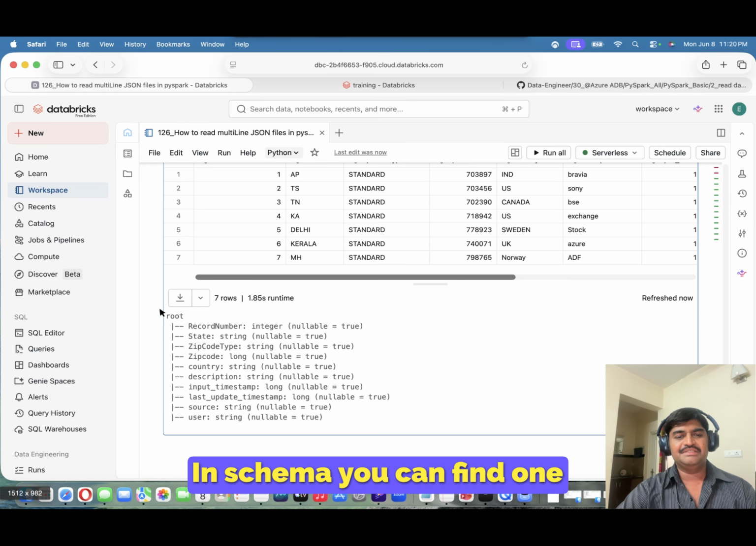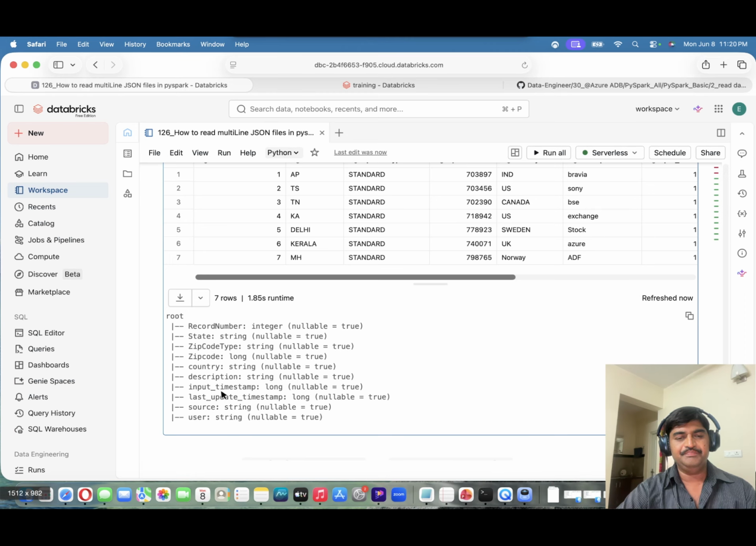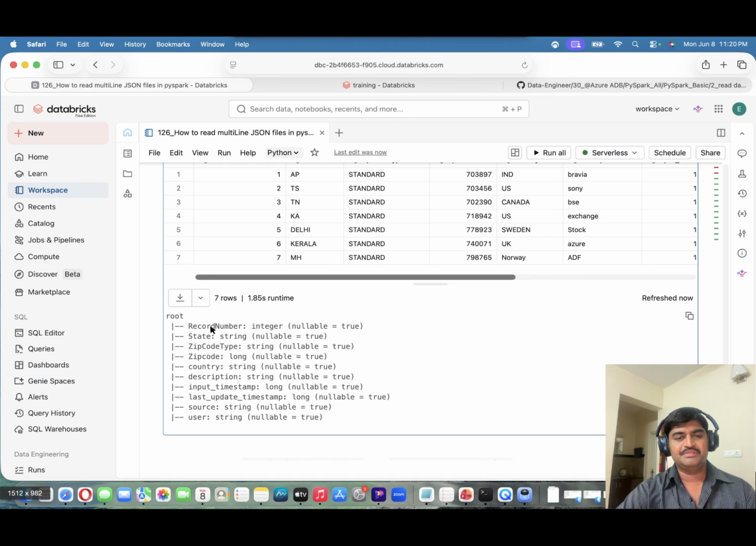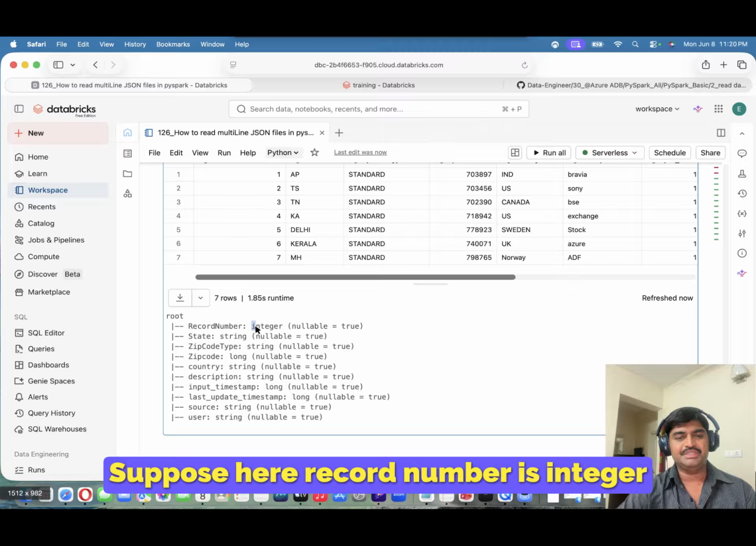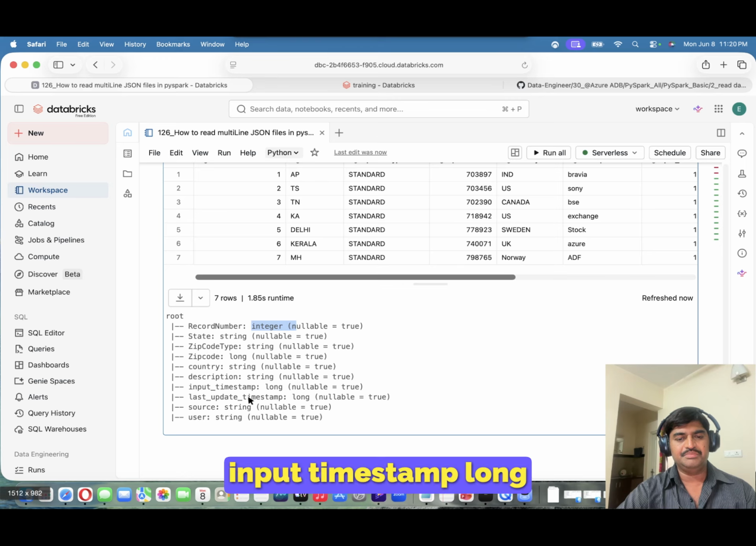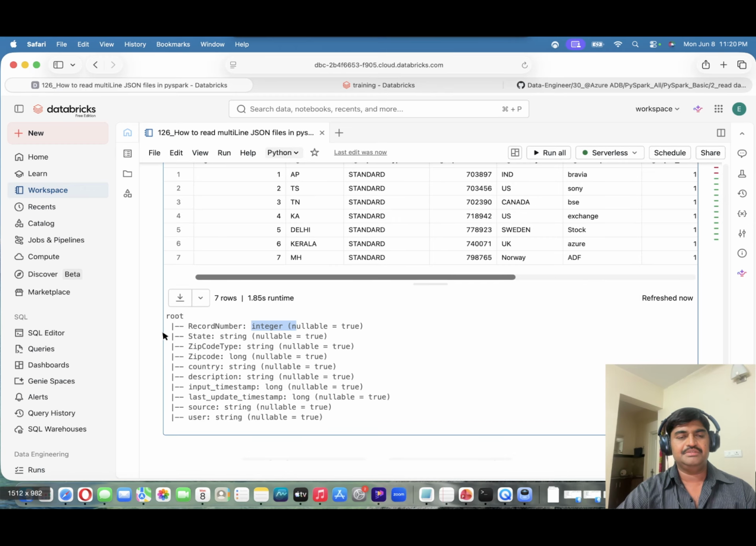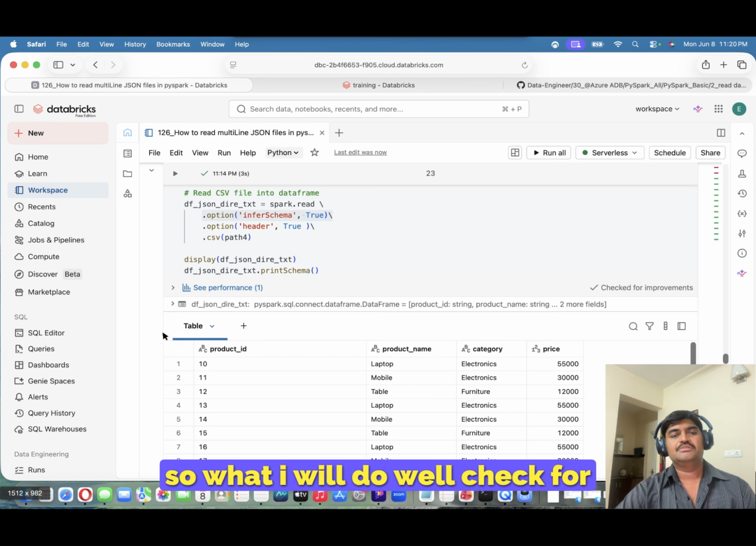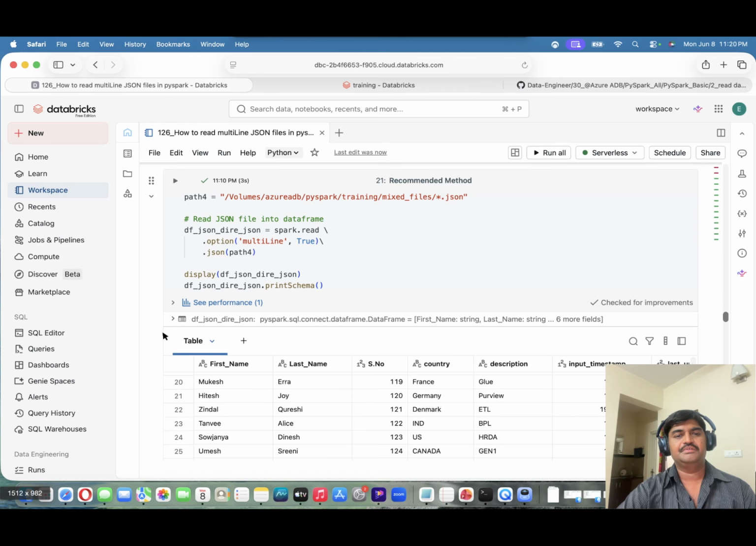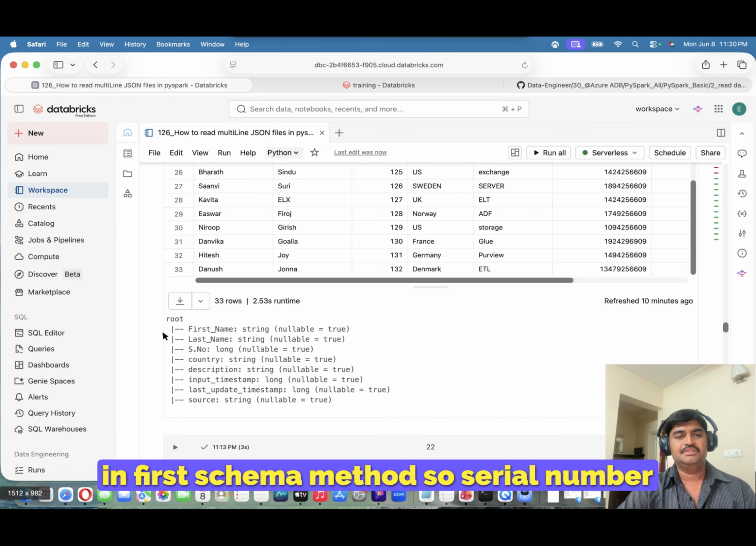And in the schema, you can find one or two columns' differences compared to reading by using infer schema. Suppose here record number is integer, zip code is long, input timestamp long. So record number, zip code. So what I will do, I will check the infer schema method.